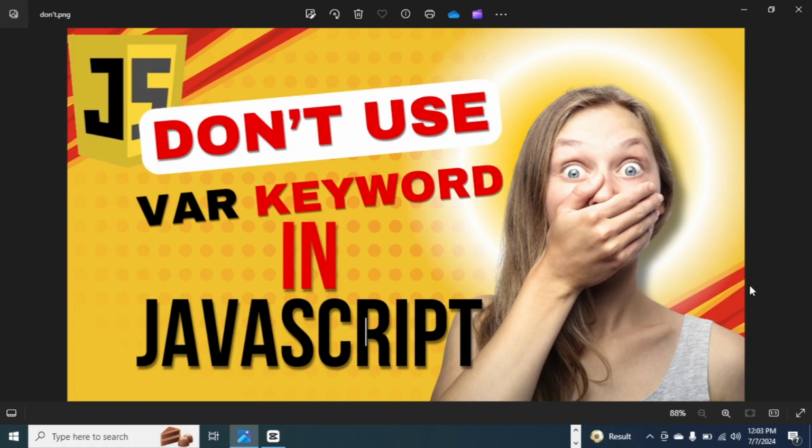JavaScript. One of the reasons why you shouldn't be using a keyword like var in JavaScript is that the var keyword is a function scope keyword. What I mean by function scope keyword is that it is accessible throughout the entire function. I repeat, why you shouldn't be using the var keyword is that it is accessible throughout the entire function, and this can lead to unexpected behavior of your code.